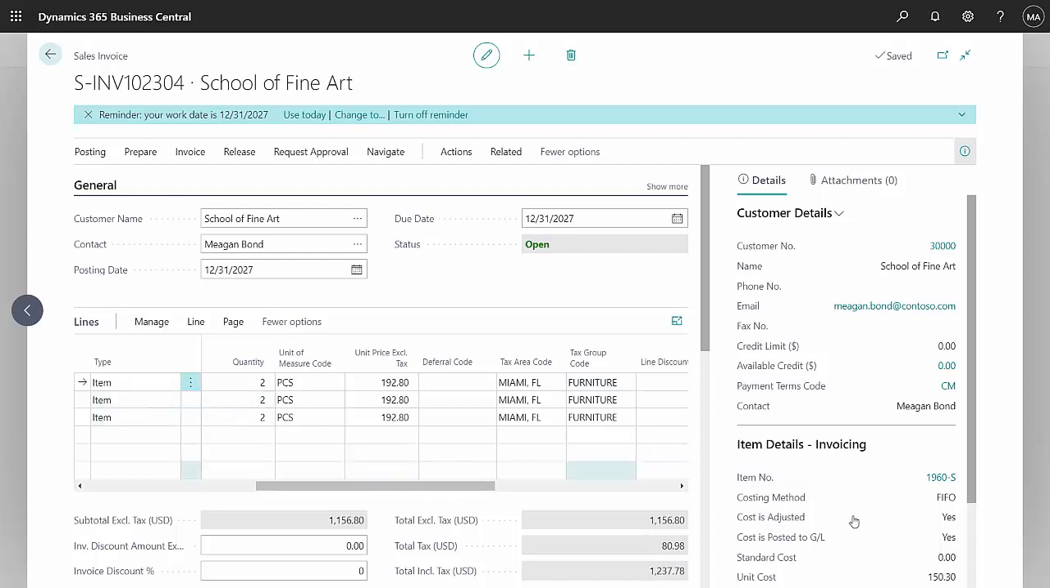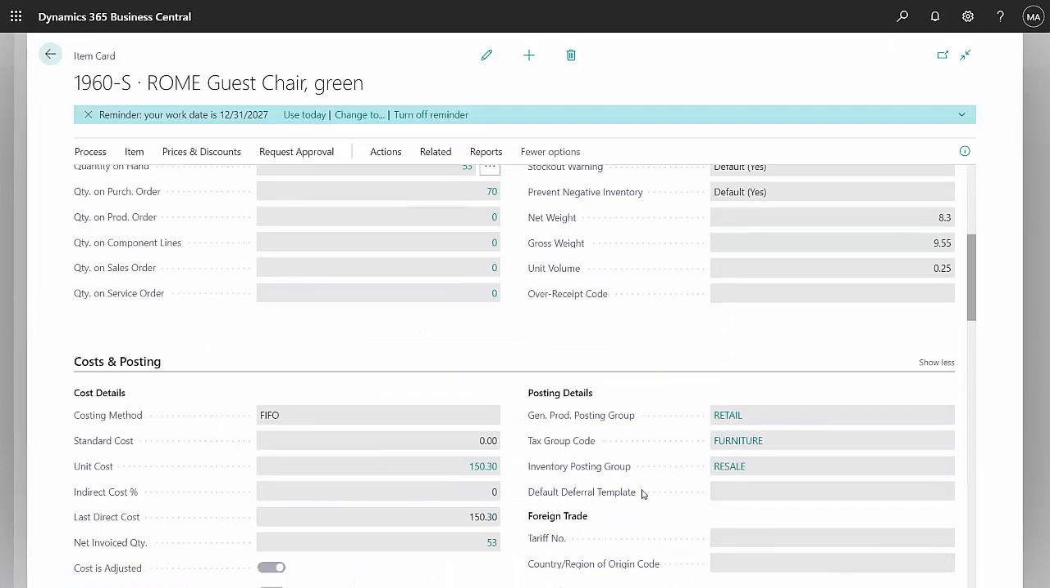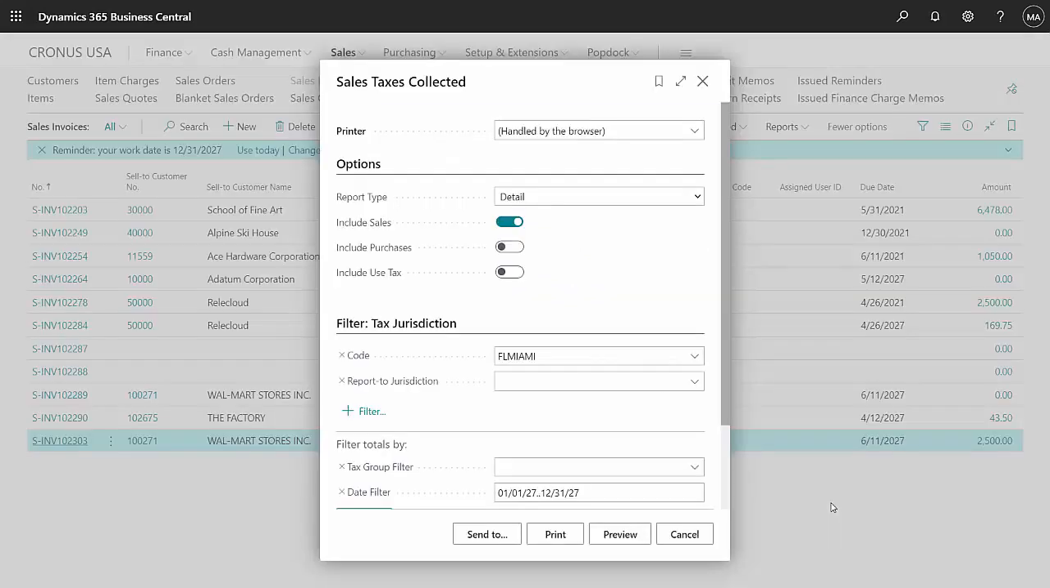If we look at one of these items, let's look at this one here. We can scroll down and see it belongs to the tax group code furniture. So again, I can have multiple different tax codes, and I can use those to generate different tax rates for the different tax jurisdictions.